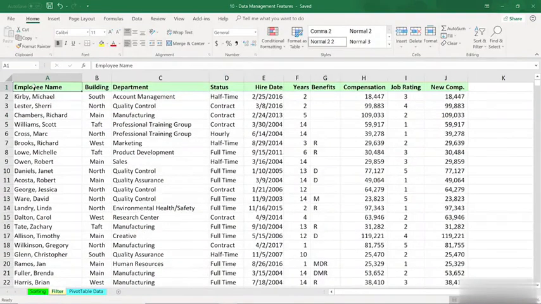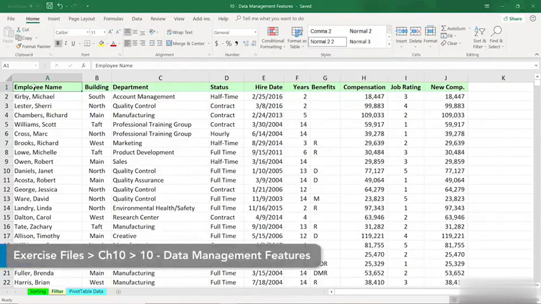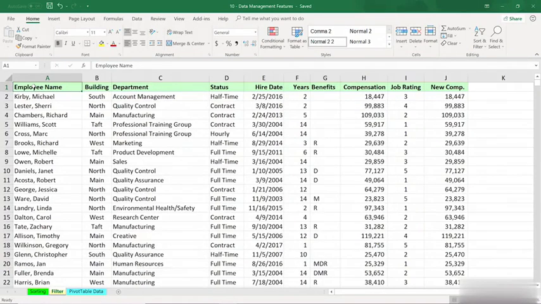Anytime you'd like to hide rows within a list and focus on just the rows of most importance for the moment, you can use a feature called filter. It's widely used and generally pretty straightforward and easy. So we've got a list here on the worksheet called filter. It's got about 700 rows or so in the workbook 10 data management features. The filter option is found on the right side of the Home tab under Sort and Filter. You could start there. There it is, Filter.